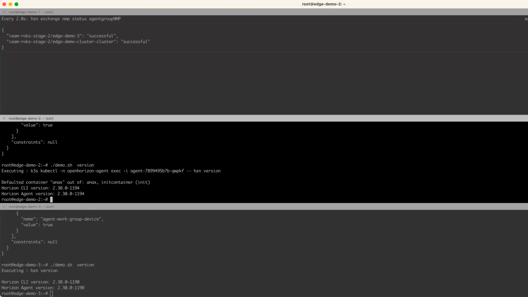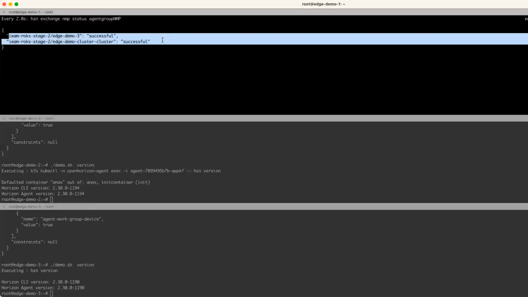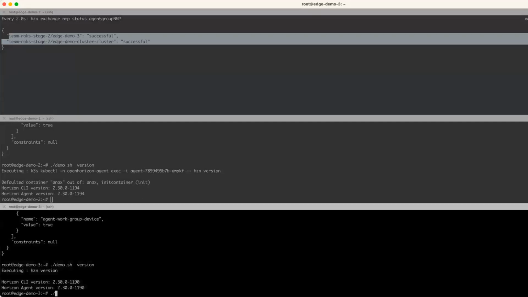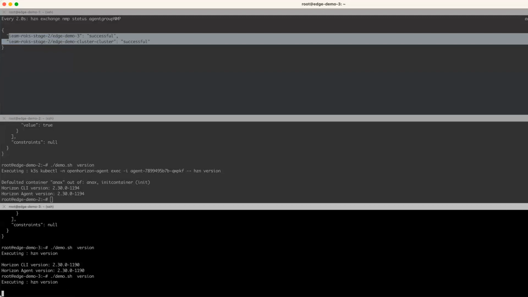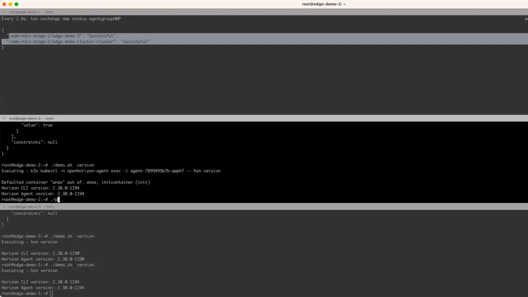And it looks like my other device also has just been successful, as shown up here. It just went to successful a minute ago. So now, if I do the same thing down here, it too has been upgraded to 1194. I meant to show this earlier, and I apologize.